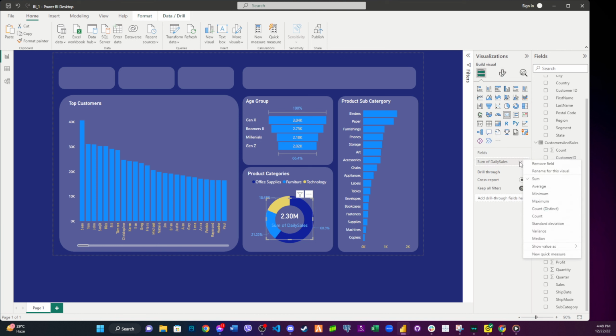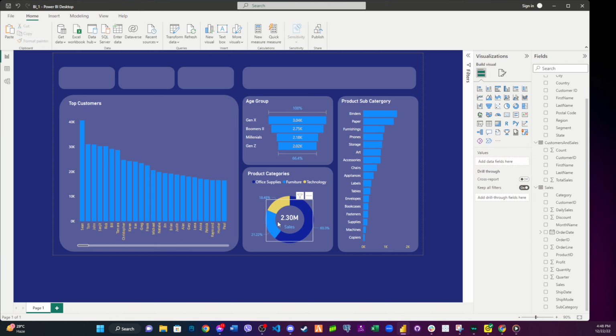So I just change this one to rename the visual to total sales or sales. Okay. So let's just adjust a little bit. Okay, on the center. So our donut chart looks good now.